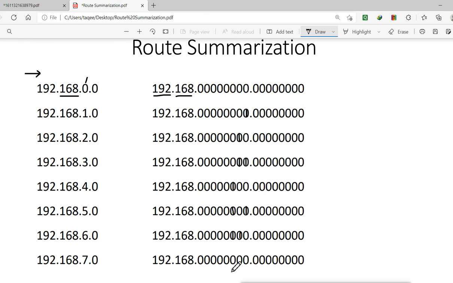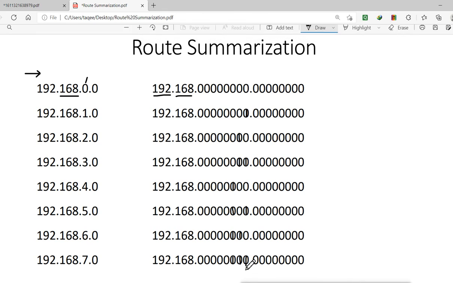And for 7, we have the third bit on, 4, second bit on, 6, and the first bit on, we get 7. So these 3 bits are on and the rest of the bits are off.